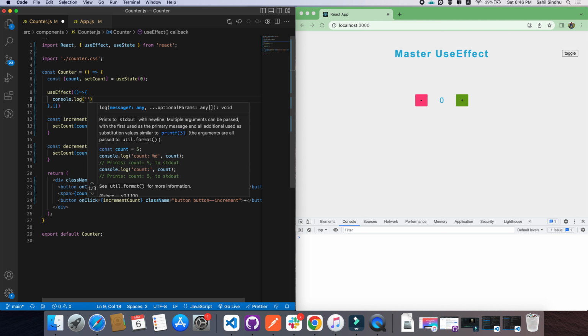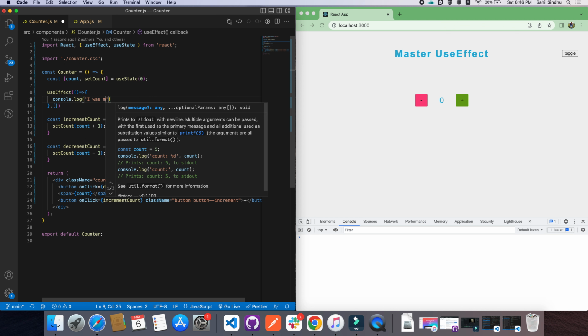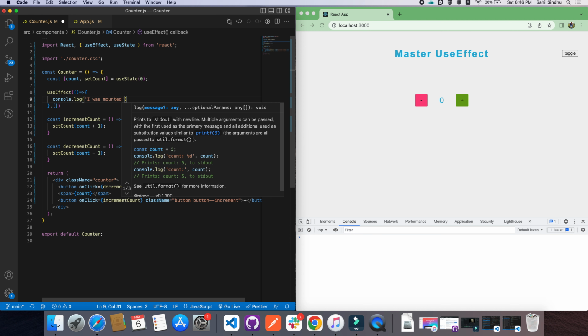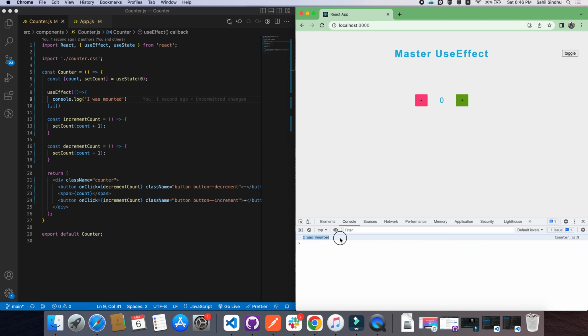If we haven't passed any dependency in the array, it will get called only when this component was mounted. So I'll log "I was mounted", and press Ctrl+S. Now in the console we are seeing this component was mounted. Now if I change state, nothing is getting called. So another scenario in which useEffect will be invoked is when we are changing the state.